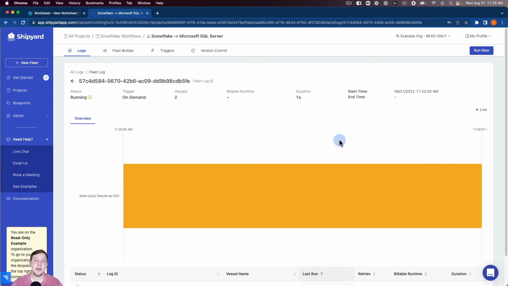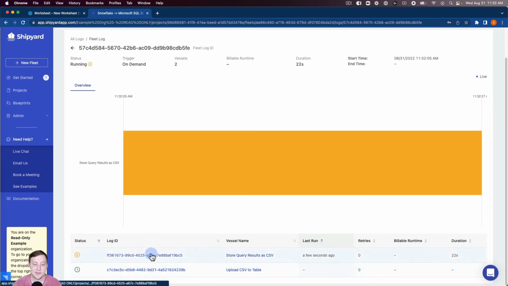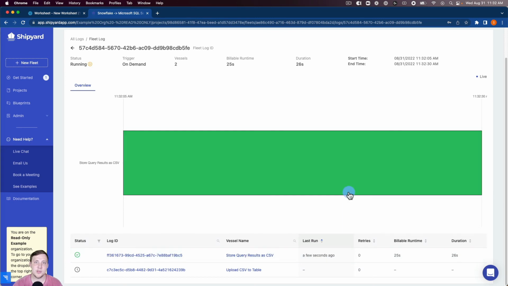So this fleet log page is going to give us information about that fleet run as it's happening in real time. So what you're going to see is a Gantt chart in the middle of the screen here that's going to show, if I hover over it, the runtime, if it's retried, and the exit code if it had one, as well as the vessel name for each vessel. As soon as this first vessel finishes, the second vessel will pop up on the Gantt chart. And then you can also see down here we have a table outlining the same information if you'd rather see it in table form versus the Gantt chart.